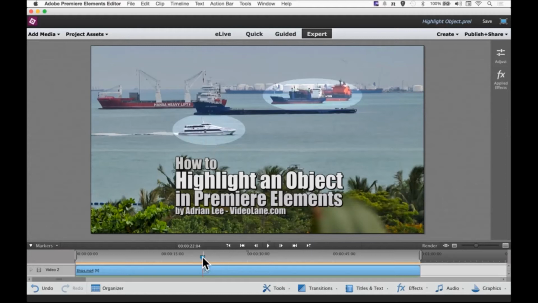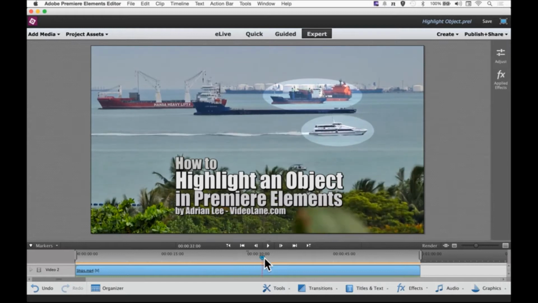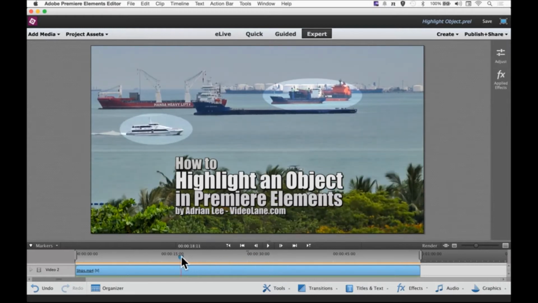Watch this whiteboard as I move my cursor across. Yep, that's a moving highlight, and this is a stationary highlight. Want to know how to do it? Stay tuned!